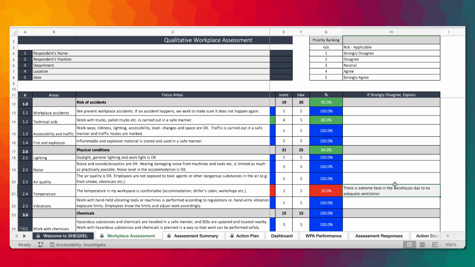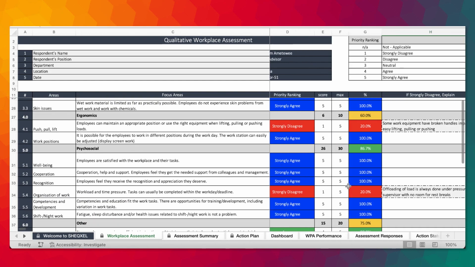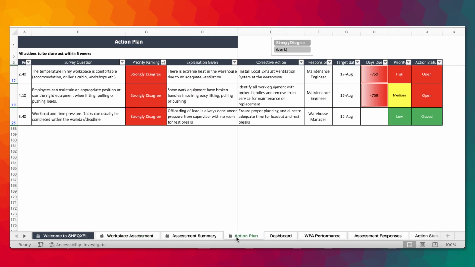So you are still gathering qualitative data, which is very, very useful for decision making about the level of comfort at the workplace, indicative of a safe or very healthy work environment. All right, so all these responses that are strongly disagreed get transferred automatically here.